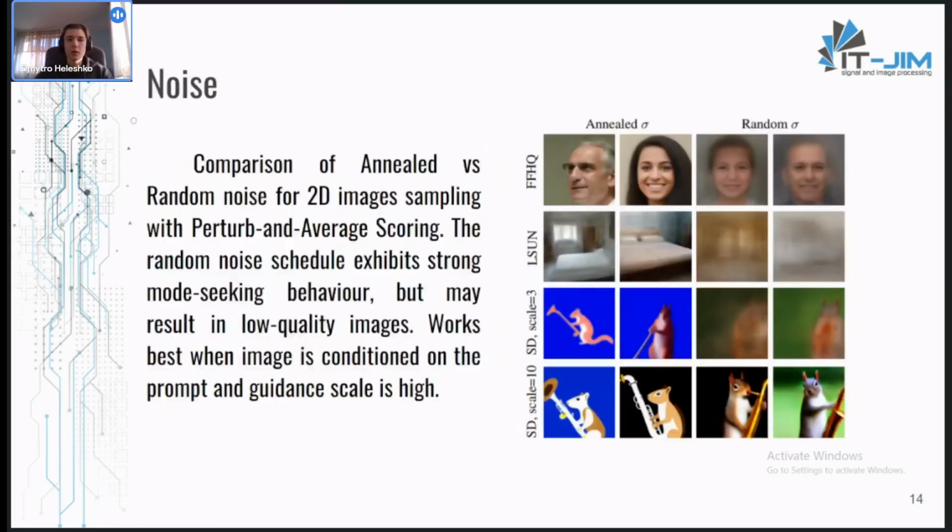Authors also tried comparing annealed and random noise for 2D image sampling with their perturb and average scoring. The random noise schedule exhibits strong mode-seeking behavior, but may result in low-quality images. It works best when the image is conditioned on the prompt and the guidance scale is high. For example, when we use this algorithm on top of an image diffusion model that is trained on a small data set, or when the language prompts are not used, then we have to carefully design an annealed noise schedule.